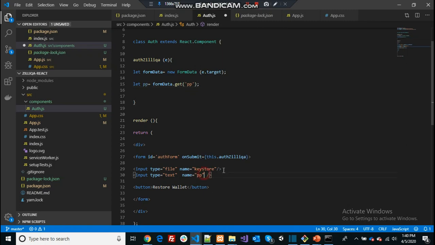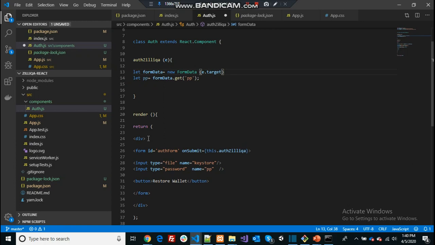I will do a small modification here. Since it's a password field, I can give a type as password other than text, then it will hide whatever information you type on the form. So it's better, best practice. Cool.